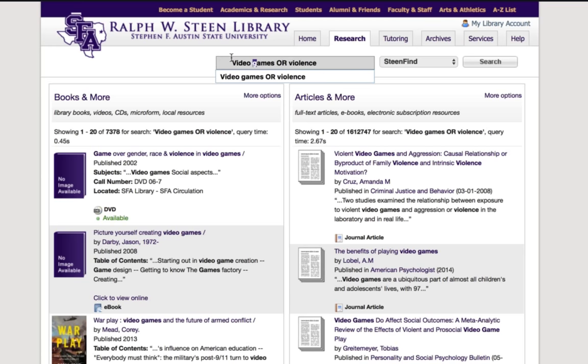options. So anything that has to do with video games, anything that has to do with violence, and anything that has to do with video games and violence would generally pop up at this point. That's a way of helping you refine your search even more. So this is all something that you can do to help you find an article that might be of benefit to you.